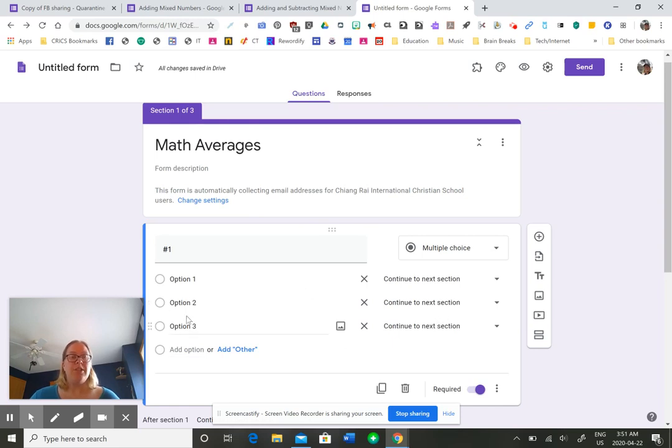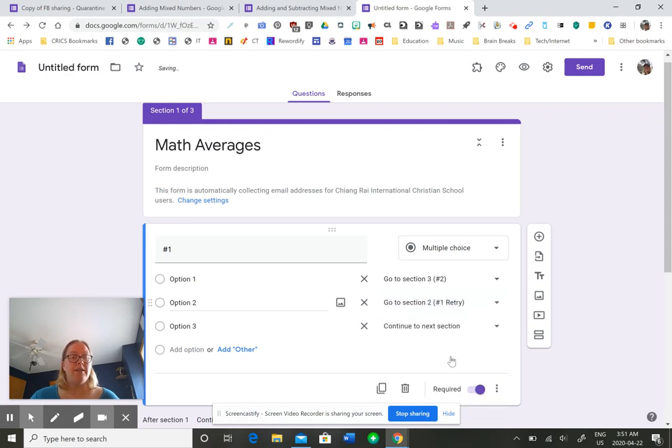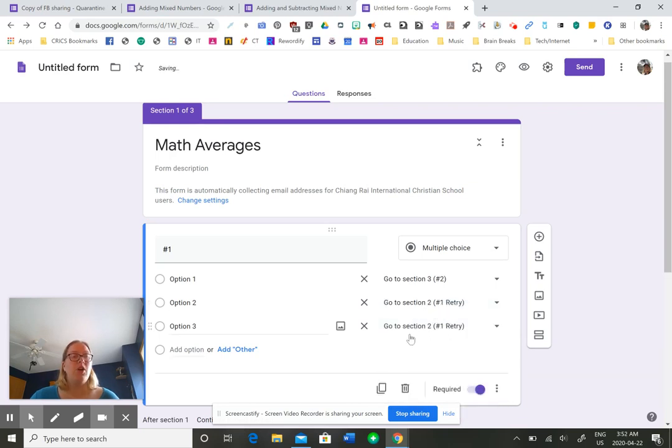So if option one is the right answer, then I would say this one, they move on to number two because that's the second question. Okay, option two is wrong, so they would move on to number one retry. This one was also wrong, so I'd have them move on to number one retry. So then they will go to whichever section I set it up as. I hope that part makes sense.